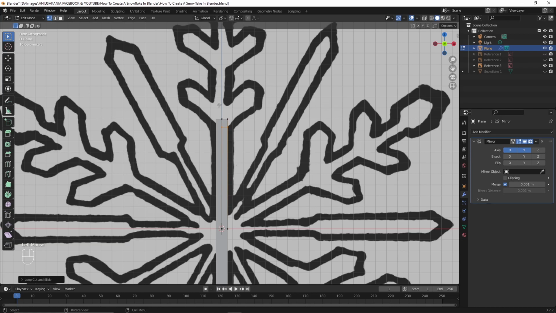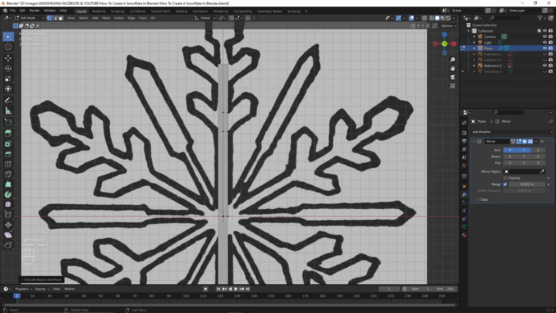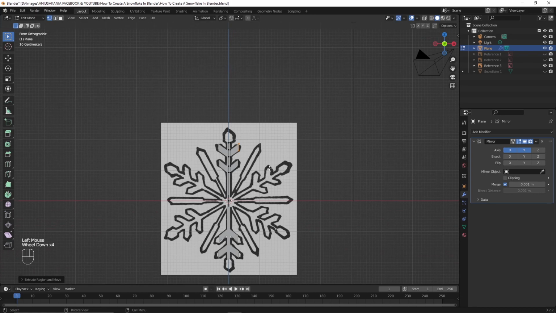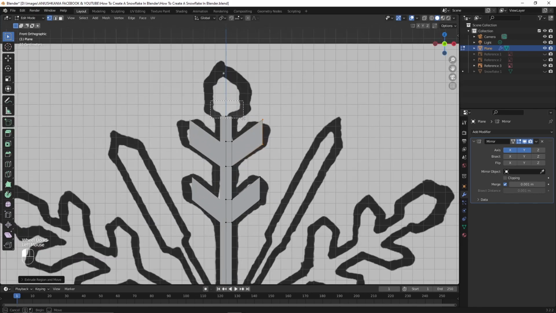Now I'm adding the necessary loop cuts by pressing Ctrl R so that when I extrude the vertices to the top side of the snowflake, they would be positioned according to the reference image. I'm moving them by selecting them and pressing G. To extrude them, I am selecting the vertices and pressing E and moving them with G to the correct place. I will be repeating the same process so that the mesh fills the whole reference image.